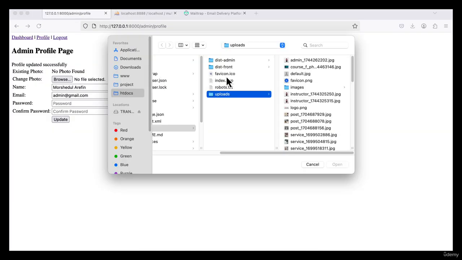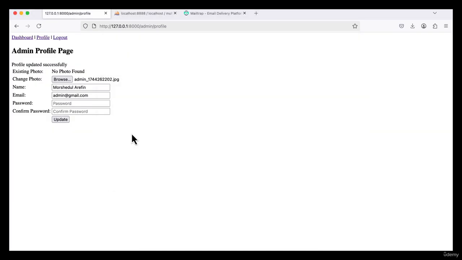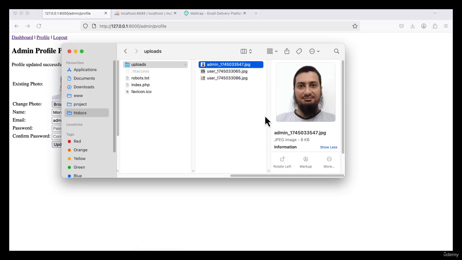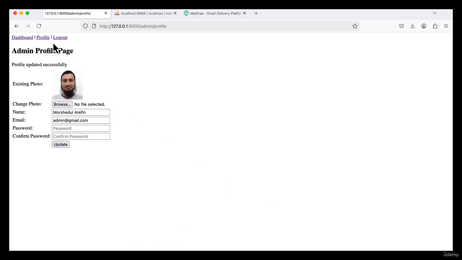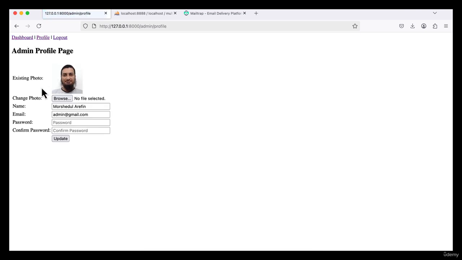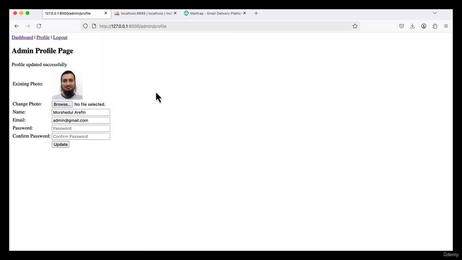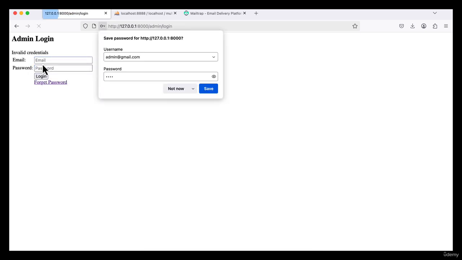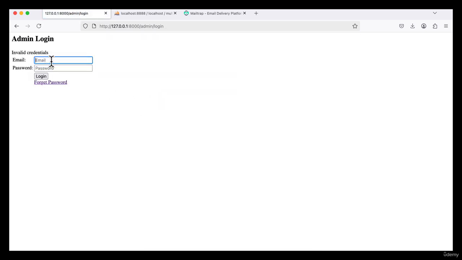So now I am going to upload my photo here, upload. Okay, so it is working, right? So similarly it is working as it was in the case of user. Password 123456. If I change the password, you see profile updated successfully. If I log out and now I try to log in again with the previous password, it is not working. So I will have to give the new password, and now you see I am logged in.